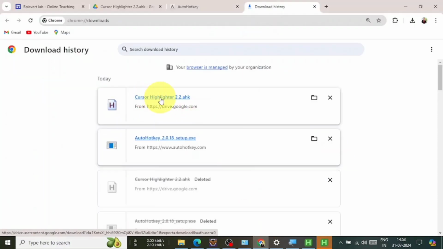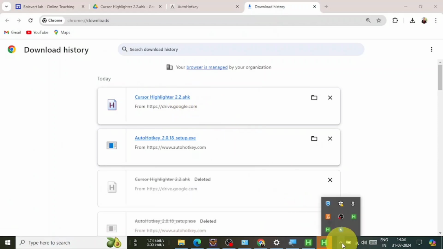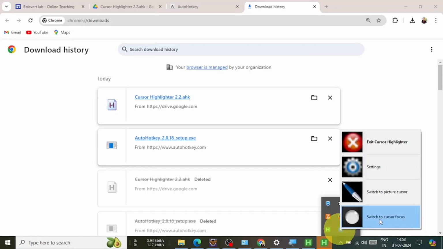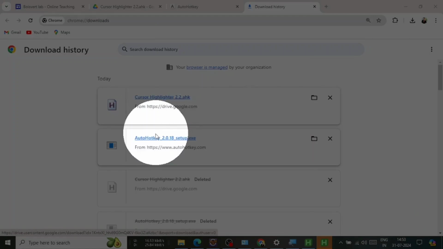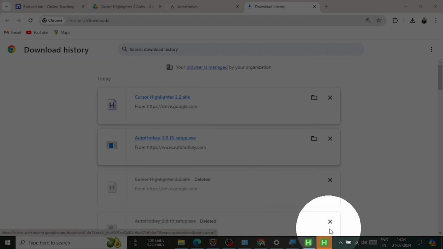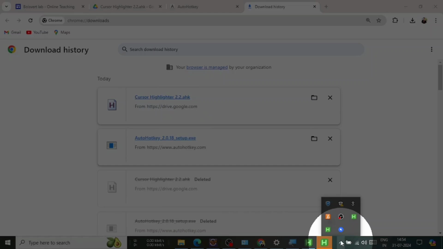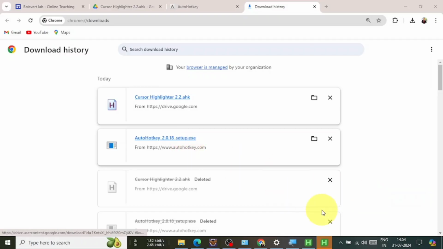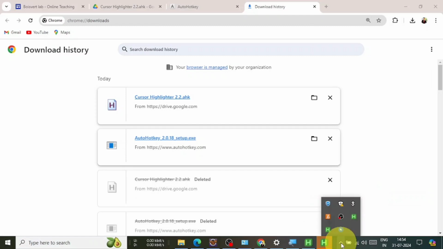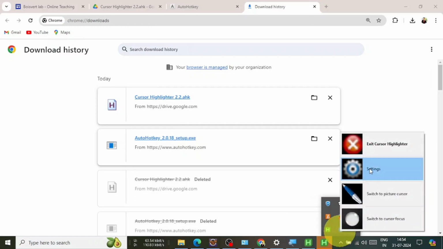For customization, you have to go down and you will see this hidden icon. Just click here and you see this Cursor Highlighter. Click here and you see we have multiple options, like switch to cursor focus. This is the focus mode. If you want to focus on anything, any text or an image, you can do that. Same again, go to the next option. This is the highlighter, the mouse highlighter. And the third option we have here is settings.